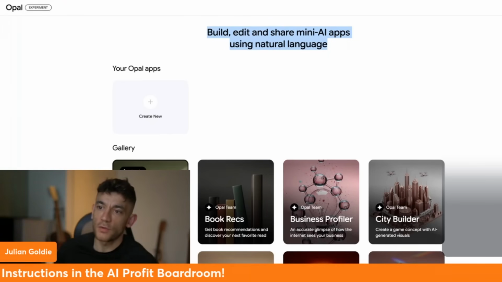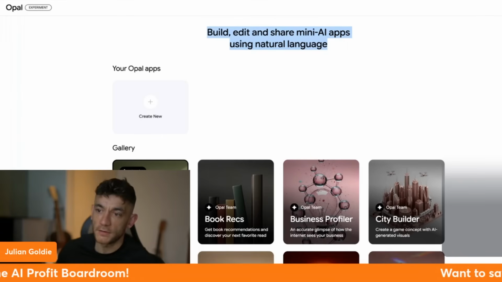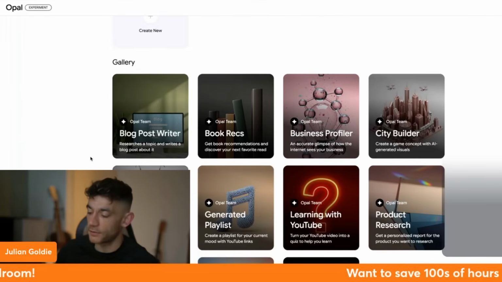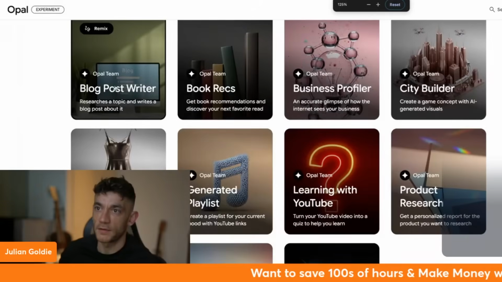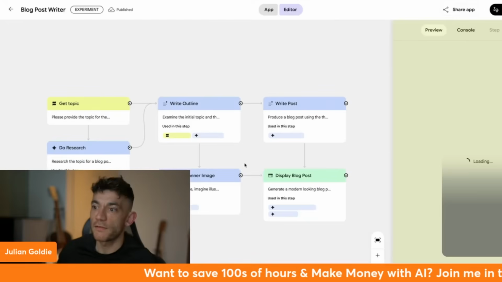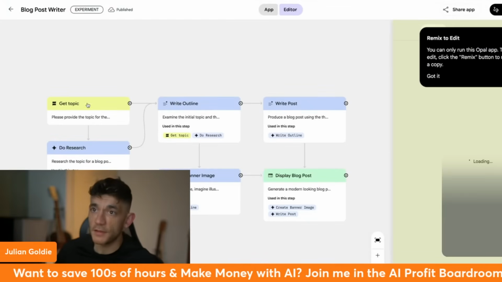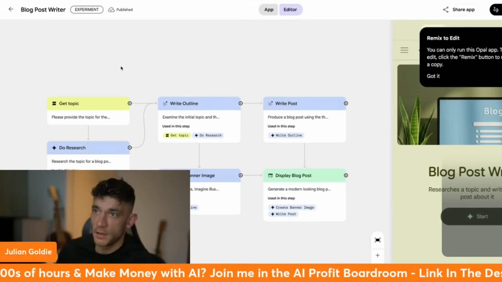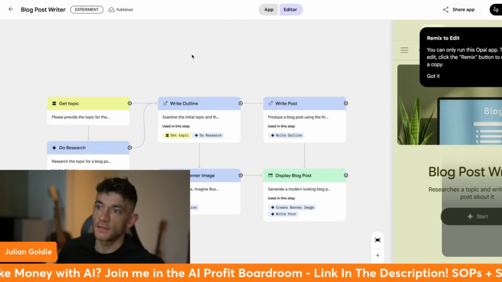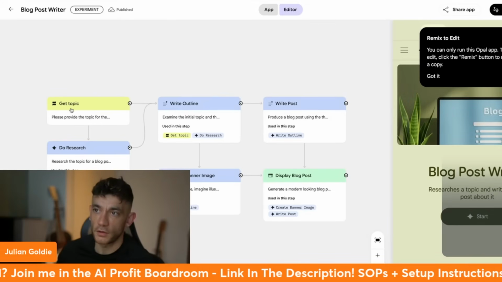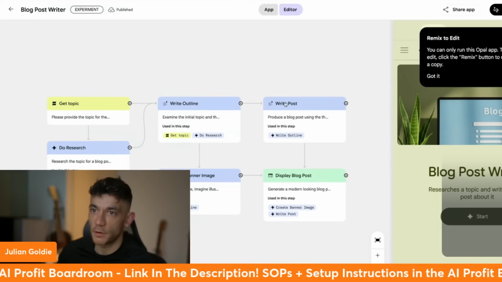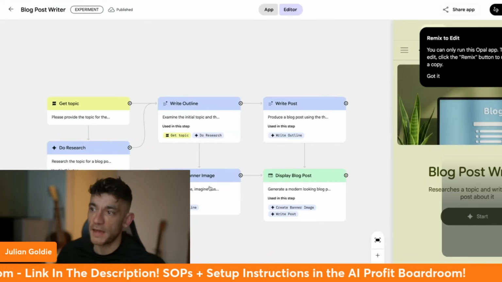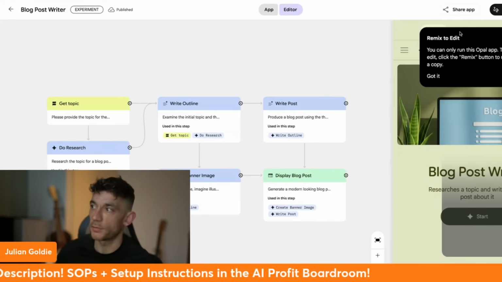So, for example, we could have a look at this blog post writer, which researches a topic and writes a blog post about it. All right. So if we click on this, then we'll wait for this to load. And you can see now, essentially, what you've got is a full workflow, right? And as fancy as it looks, essentially it's pretty basic. We've got a topic, it writes the outline, it writes a post, it does some research, it creates a banner image, and then it displays the blog post as well.